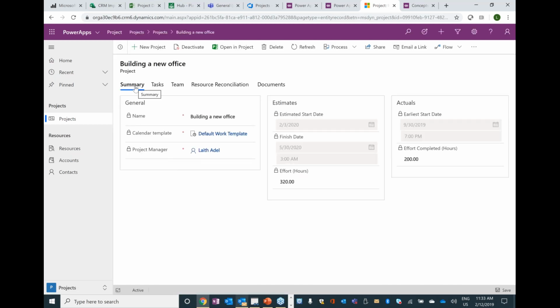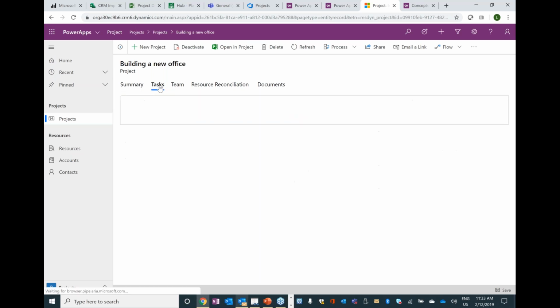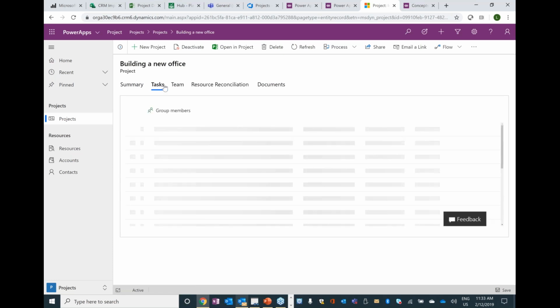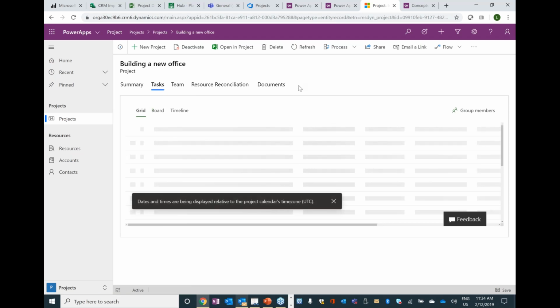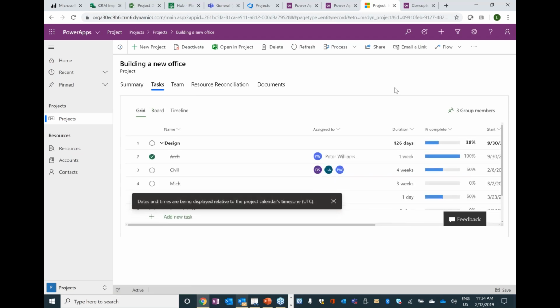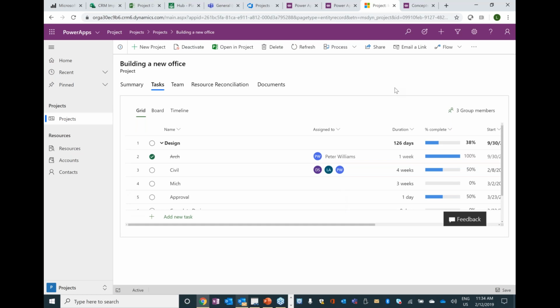And then, people who are familiar with Project Online will remember the tabs on the left, the tabs on the right, the summary information, the tasks, which is equivalent to the schedule in Project Online, the team, the resource allocation, the documents. You can imagine how this can go: risks, issues, however you want to go. Basically, replace Project Online via the SharePoint interface with a complete Power Platform interface that will give you both the integration capability and the complete control over the user interface.